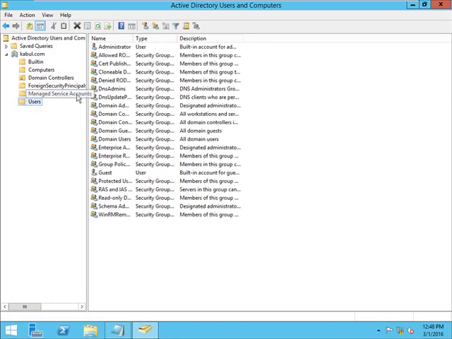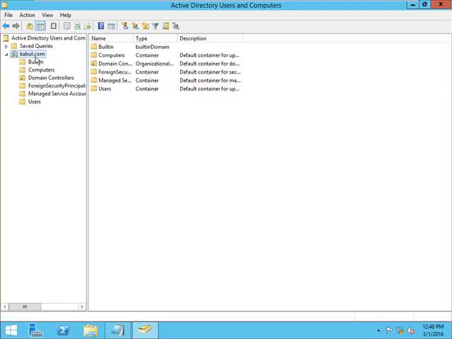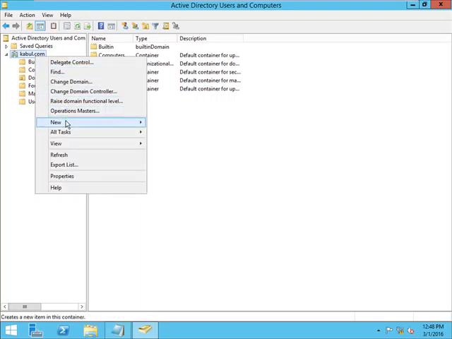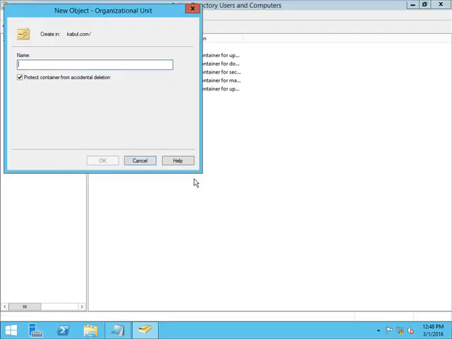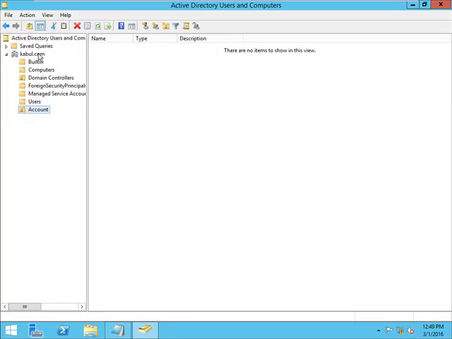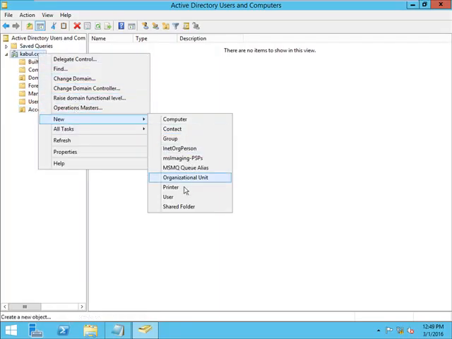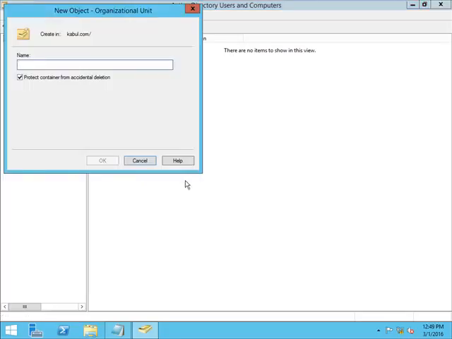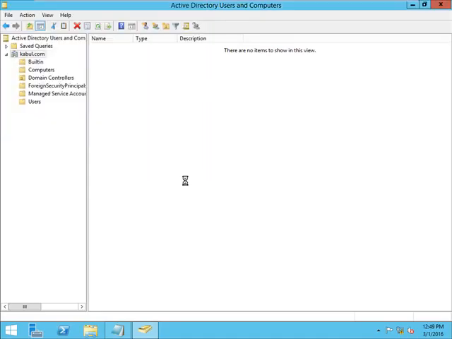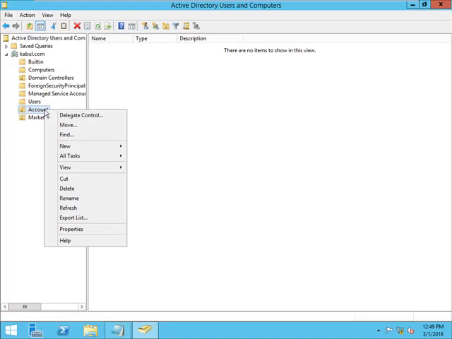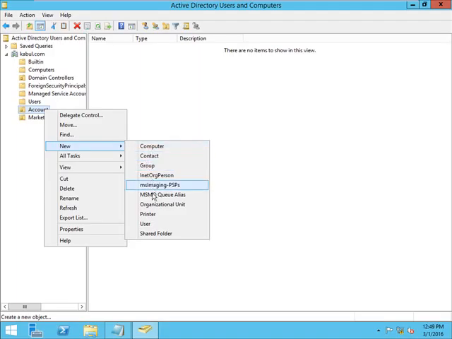See here, users. Now guys, right click and new OU, organizational unit. It is like a department. If you want to create some department like account, you can create like this. If you want to create some other department, like suppose marketing, then also you can create like this. In account, if you want to create some user, right click, new, anything you can create.